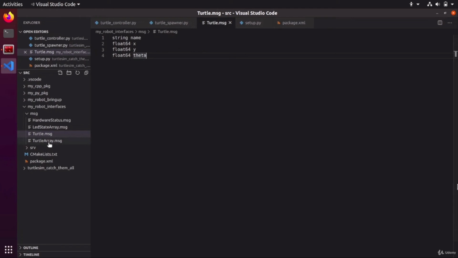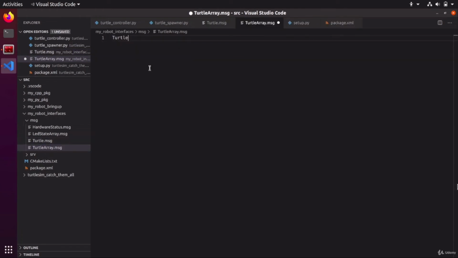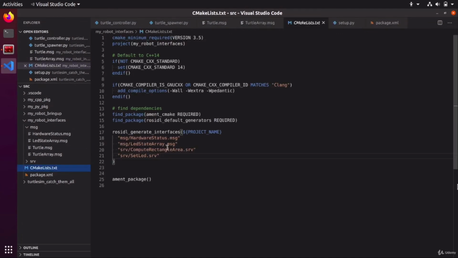And then in the turtle array, we can do turtle. So this is the type. We put an array and let's name the field turtles. So we have two new messages, turtle and turtle array. Actually, we will use turtle array to publish on the topic we will create. And let's go into CMakeLists.txt. And here let's add msg turtle.msg and below that msg turtle_array.msg.